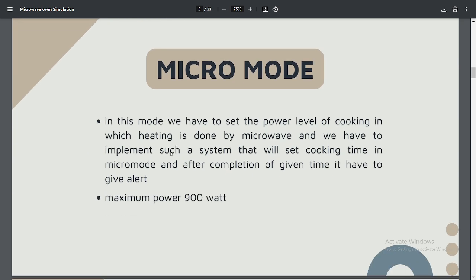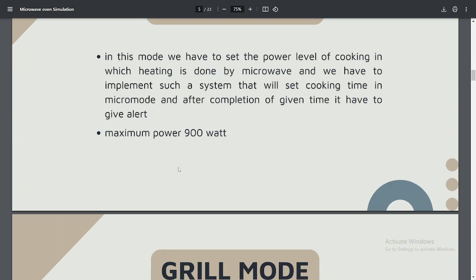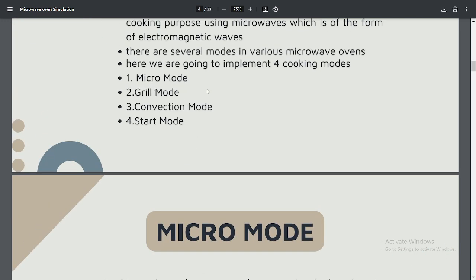In this mode, we have to set the power level of cooking, in which heating is done by microwaves, and we have to implement such a system that will set the cooking time in micro mode, and after completion of the given time it has to give an alert. Maximum power used in this mode is 900 watts. Then the second mode is grill mode.